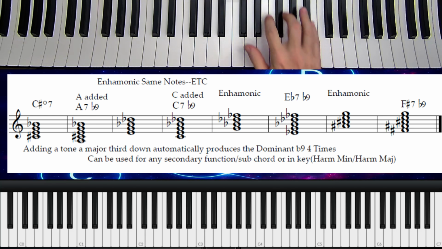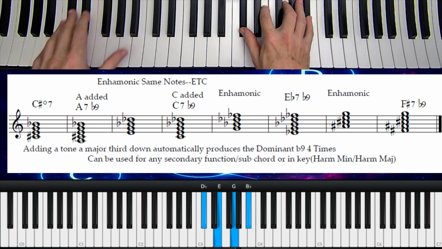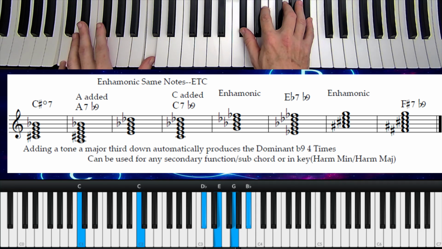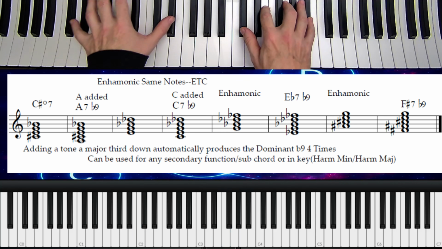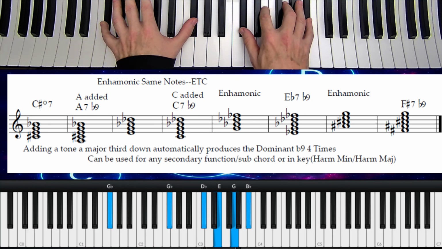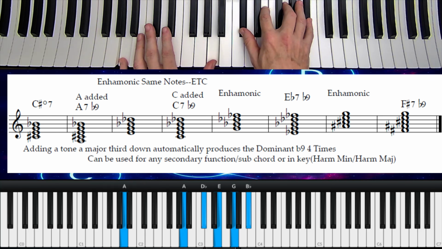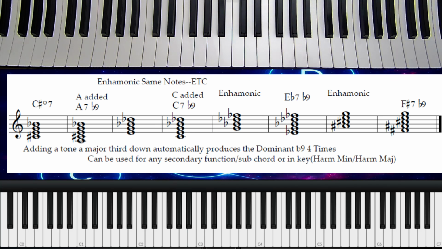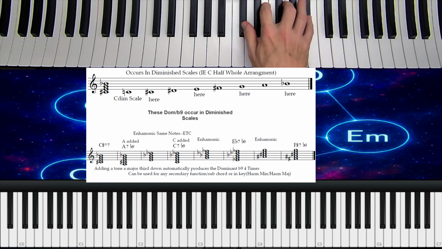Here's a really easy trick to form flat 9 chords. Keep that same fully diminished shape above. A is the bass note, C is the bass note, E flat becomes the bass note, F sharp becomes the bass note. 4 different flat 9 chords. If you analyze the lowest notes, it outlines another diminished chord. Kind of interesting.